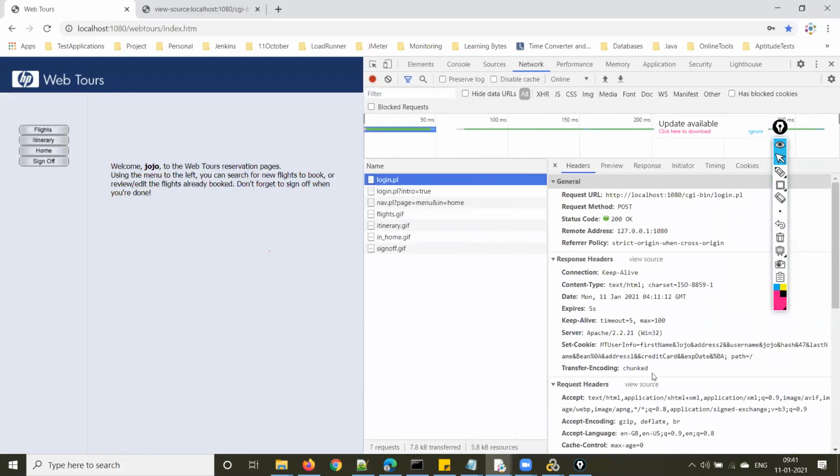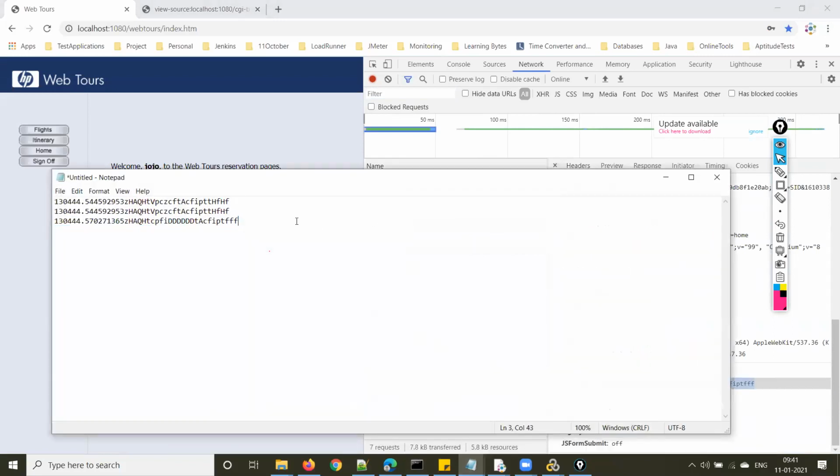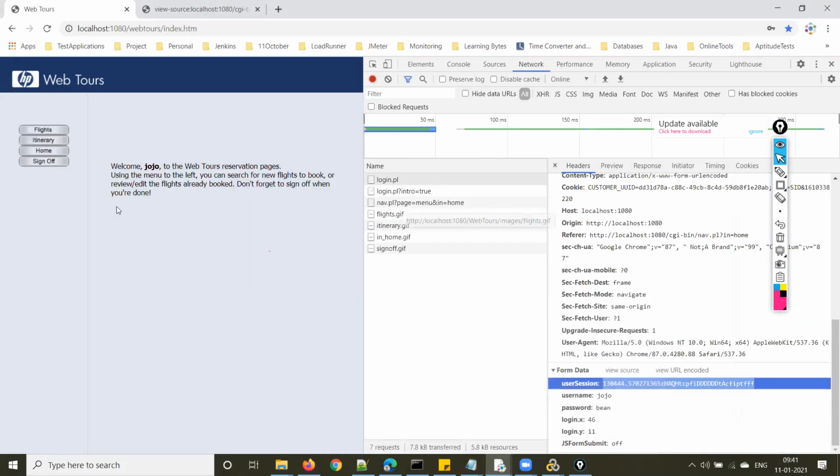So go to this login.pl and see the value user session. What is it submitted? This is the same value that we got in the home page. Understood or no? This is the same value that we got in the home page. Is it clear for everyone? Yes, sir.